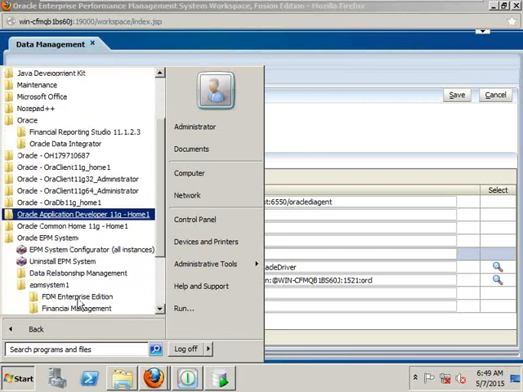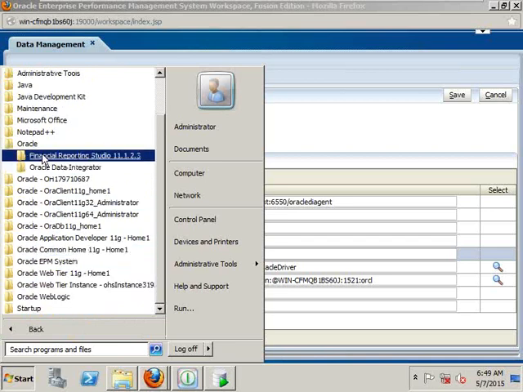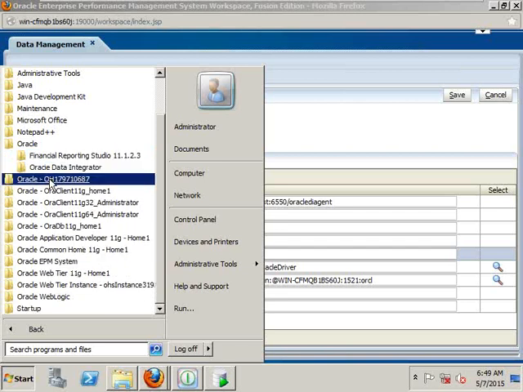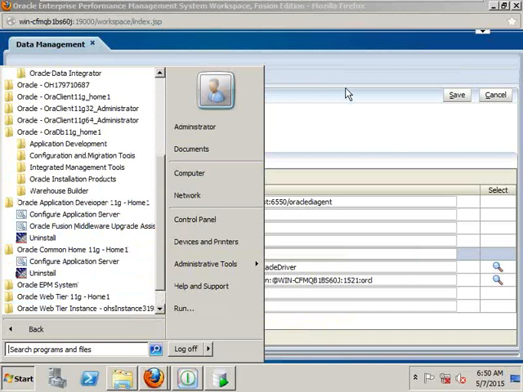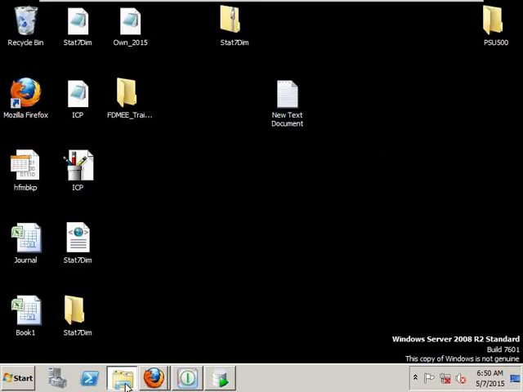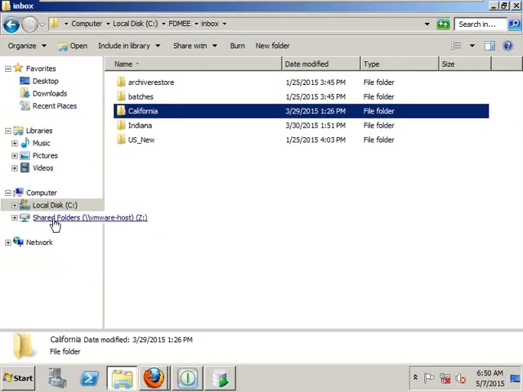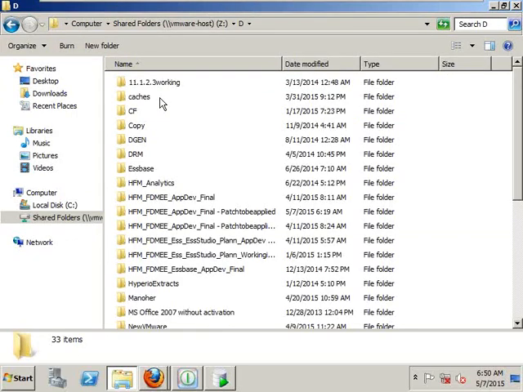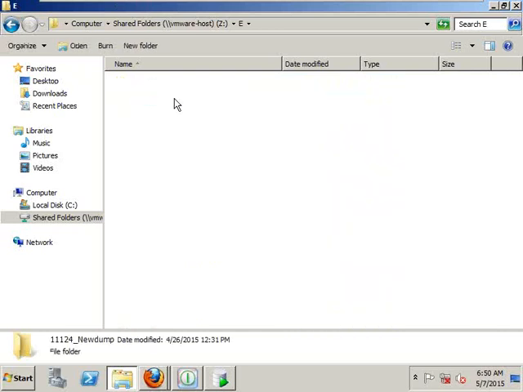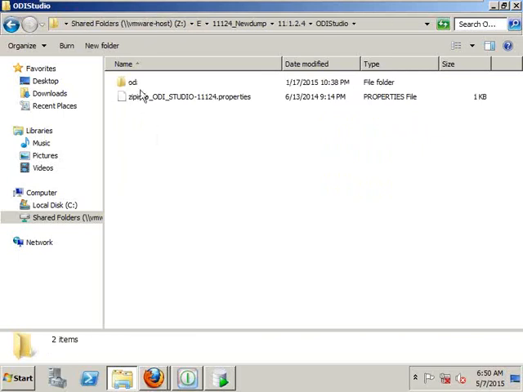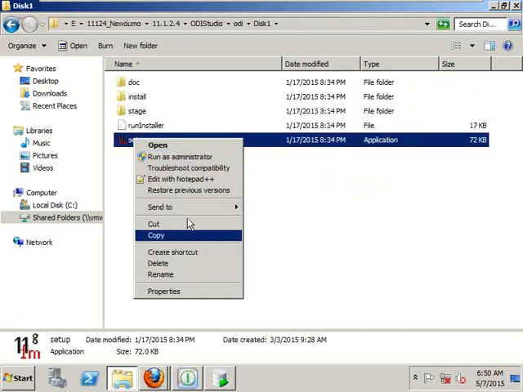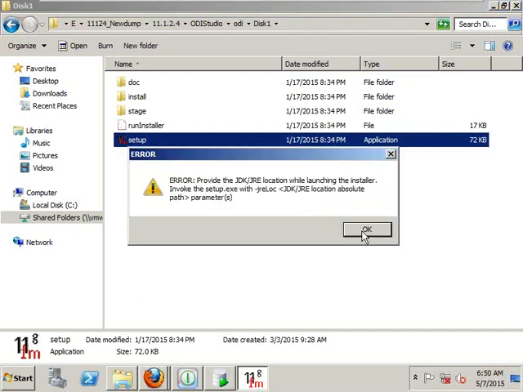I will install ODI Studio today if possible, and we'll see those components also. It's not required, but for our sake I will install it. Just give me a moment. Okay, we'll see later on.